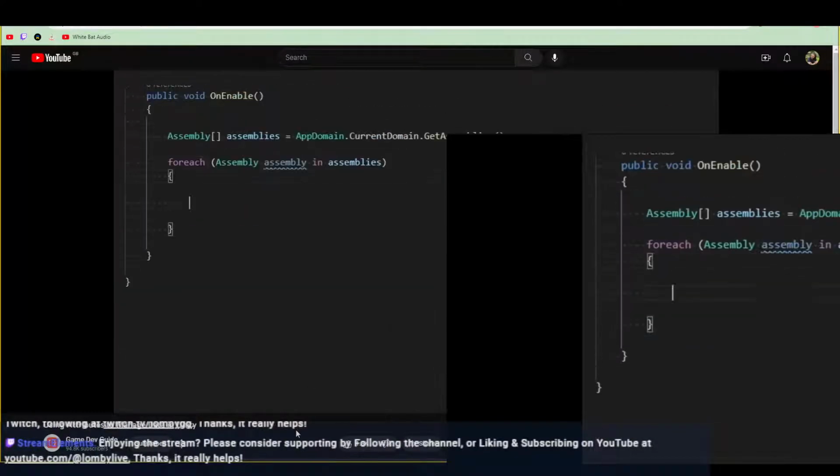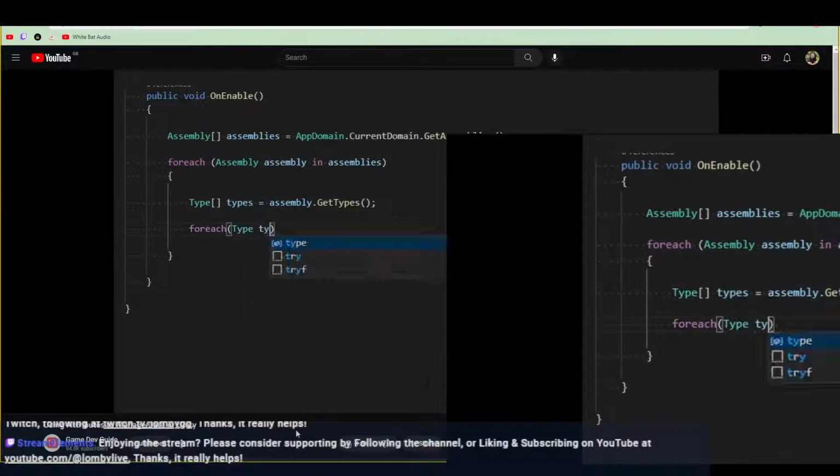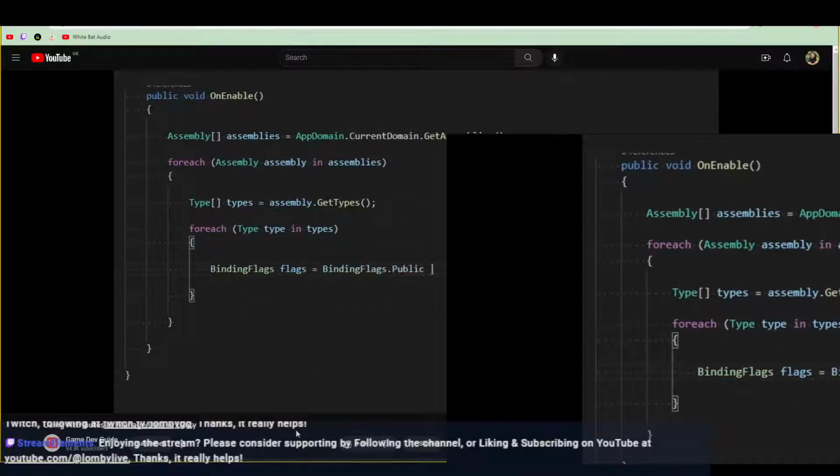Let's start by getting all of the assemblies in our application using the AppDomain.CurrentDomain reference. Then let's iterate through all of our assemblies and get the types within that assembly. Let's then iterate through those types and get info about its members. The member info returns info about a type.